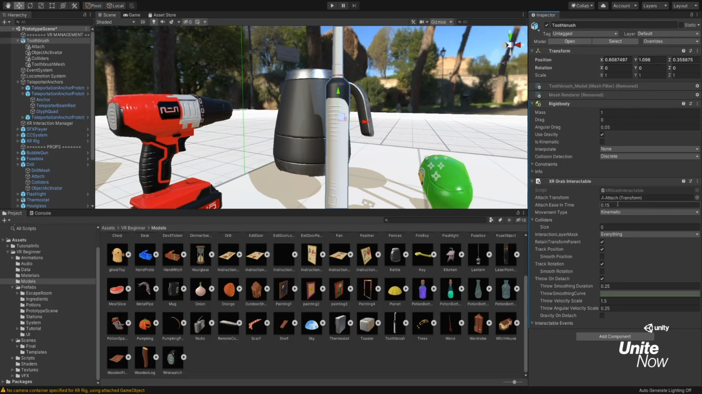Attach ease in time looks good to me. That's how many seconds it takes for an object to attach to your hand. So 0.15 is pretty good. We want the movement type to be kinematic, as that's what we're using in the rigid body. And as for the interaction layers, all of these other settings look good. We don't want to mess with any of these, but you can. There's a lot of possibilities here.